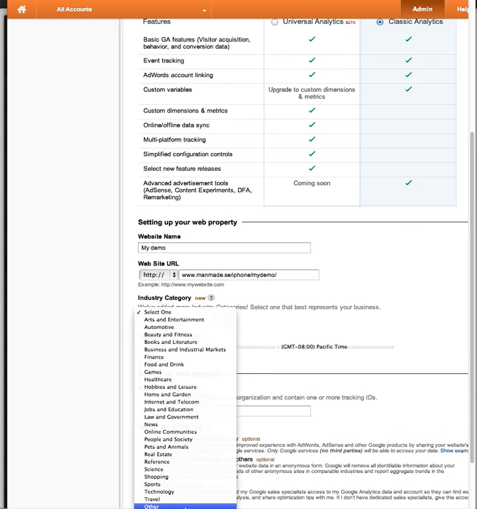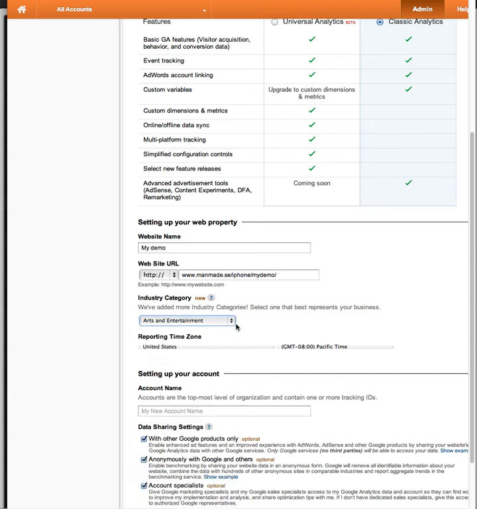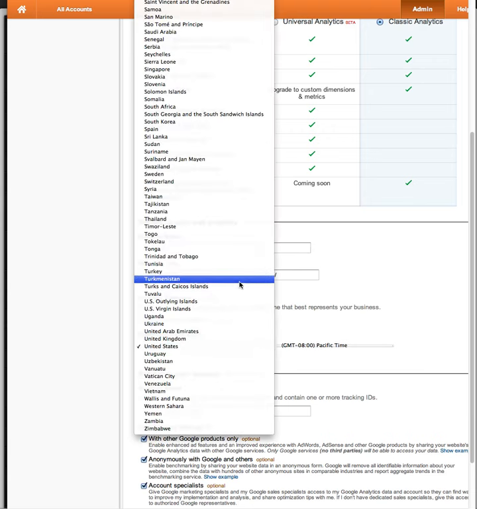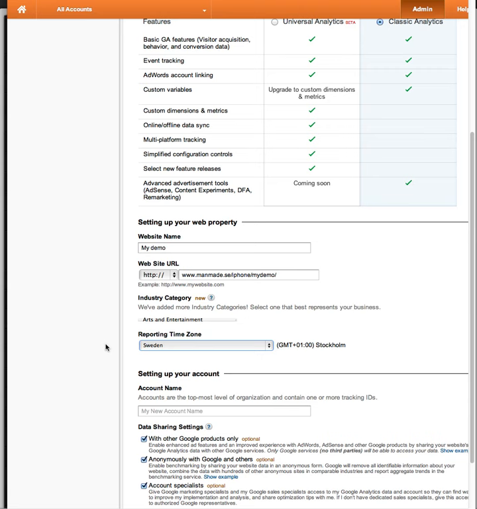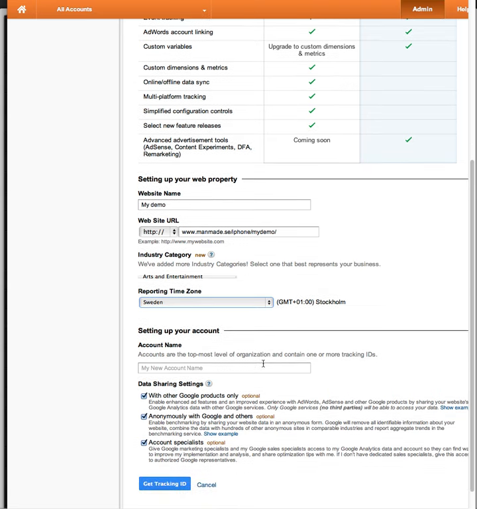And then we are supposed to select one industry category here, so let's do that. You can select whatever you like. Arts and entertainment. This is going to be an entertainment app, so let's select that one. And I'm in Sweden, so I'm selecting that one. In Stockholm, yes. That's the right time.